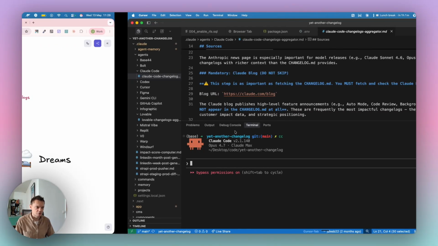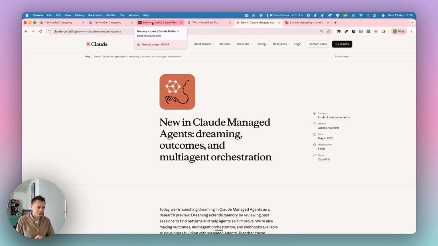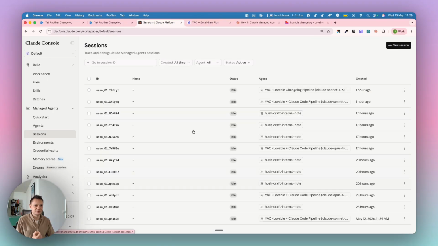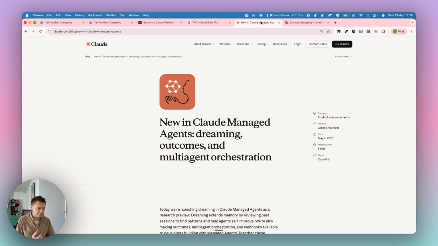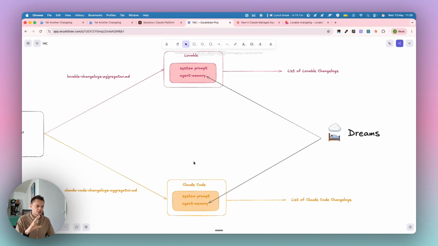Hence why I came up with a setup that leverages Claude managed agents in such a way that these agents are spun up inside a Claude session on the Claude console. That way, I can schedule these agents to run while I sleep during the night without having my computer on. So here's basically how it works.